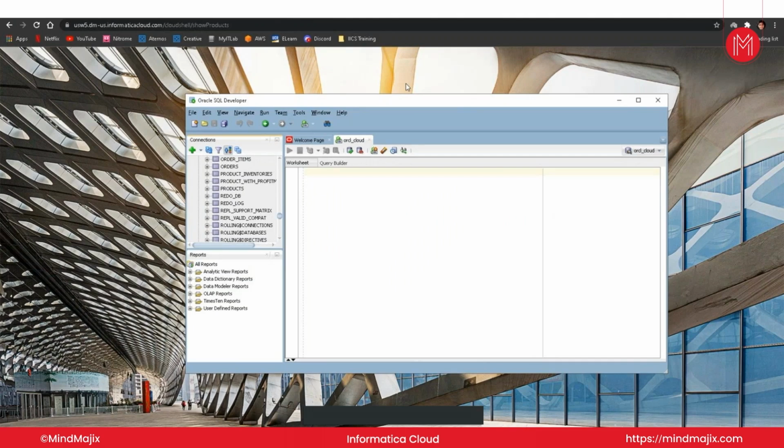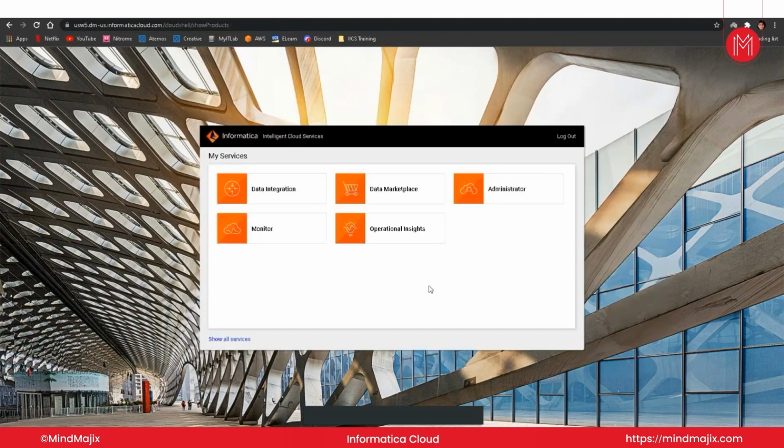Can you go to Informatica Cloud screen? Go to data integration.